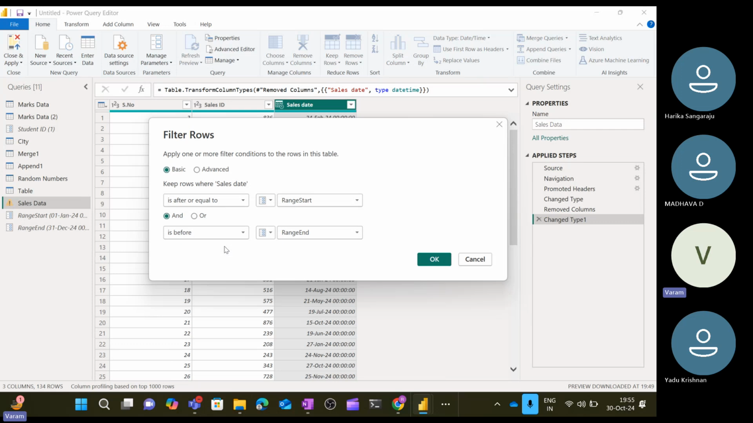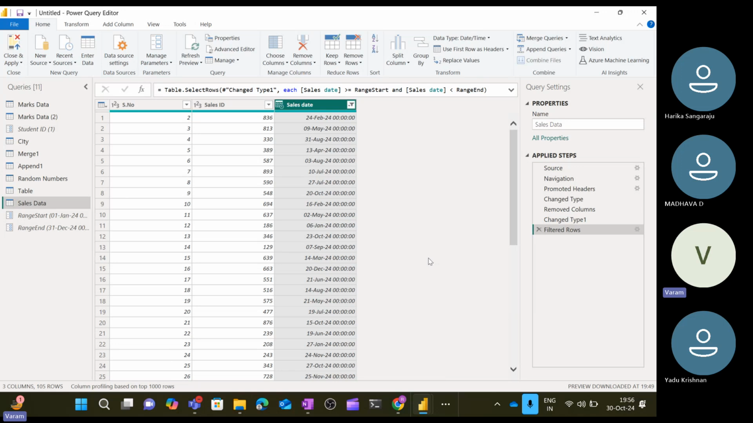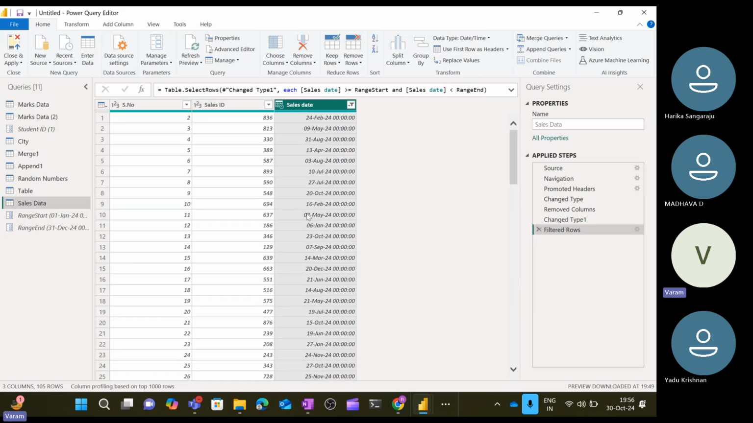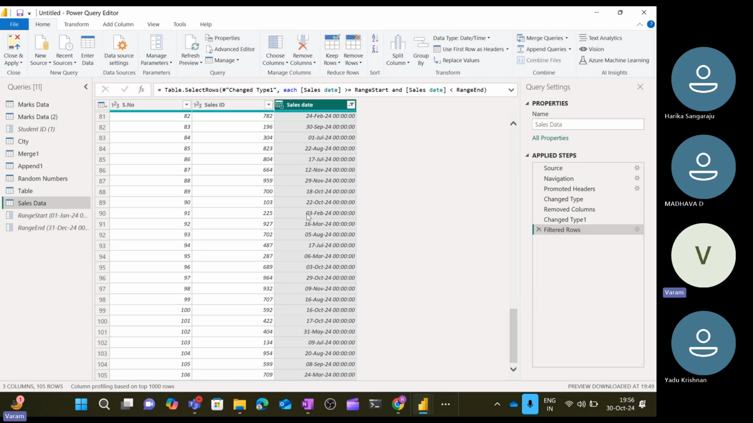If both are equal to, then you will get some duplicate values. So to avoid that, only one equal to has to come. Is before, is after or equal to. I chose this. The data is filtered accordingly. And this is only the off work. Now you may say, you already removed this, right? Why does it matter? Because the unfiltered data has to be refreshed.